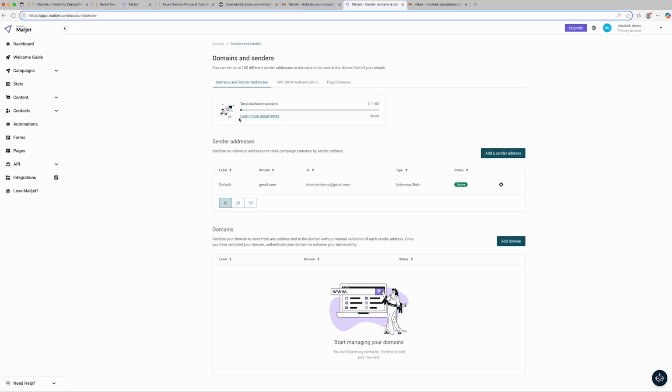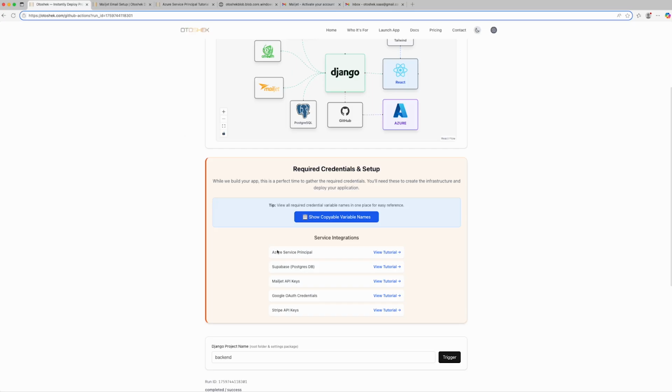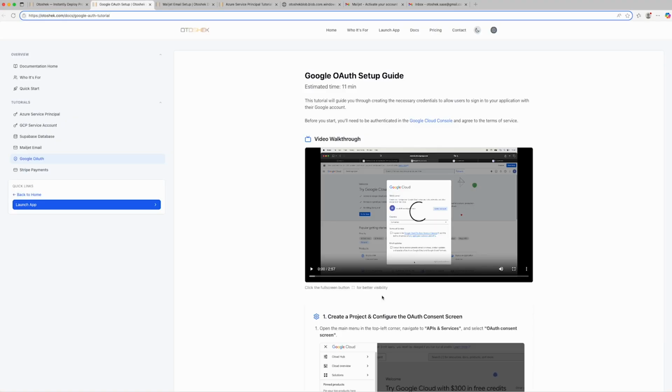That's perfect. You can keep it that way, or you can add another email if you'd like to use a different sender address. That part's completely up to you. And that's it for Mailjet. Let's head back to Otoshek and move on to the next tutorial. So next up is Google Auth credentials.